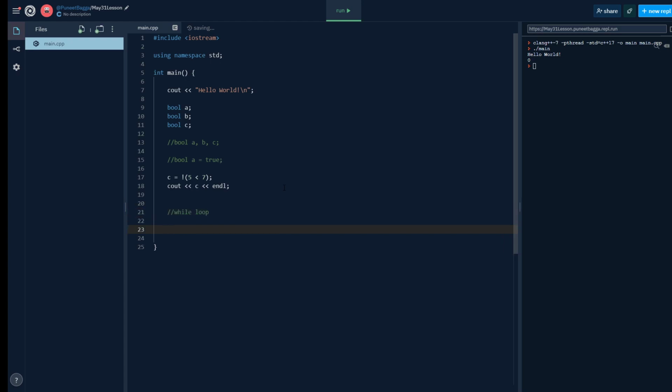The syntax for a while loop is pretty simple. It's just while, then a condition, then we write the code, and that's it. That's the whole structure of a while statement. As with if-else statements, the condition has to be a boolean or something like that.